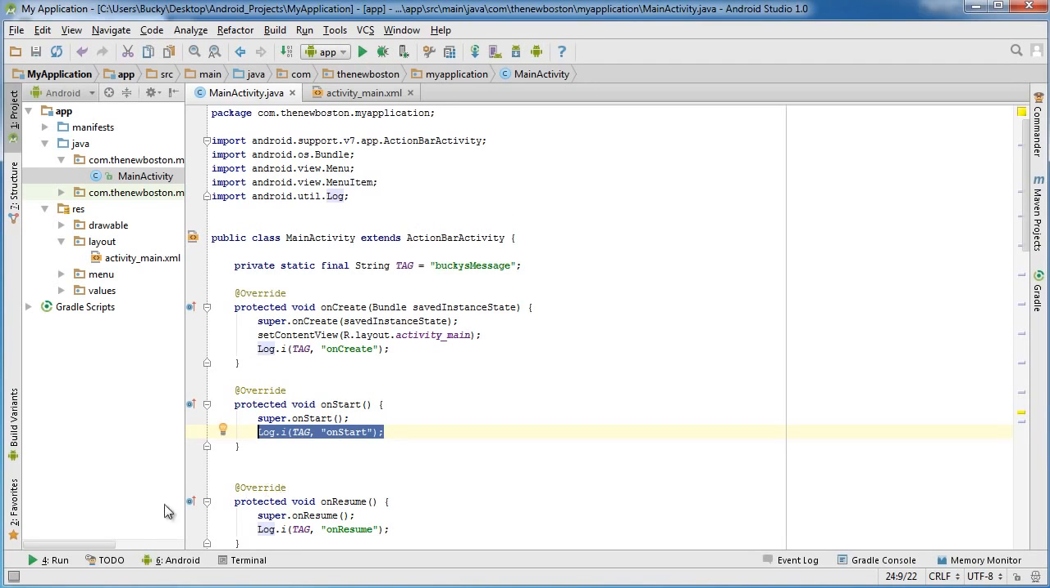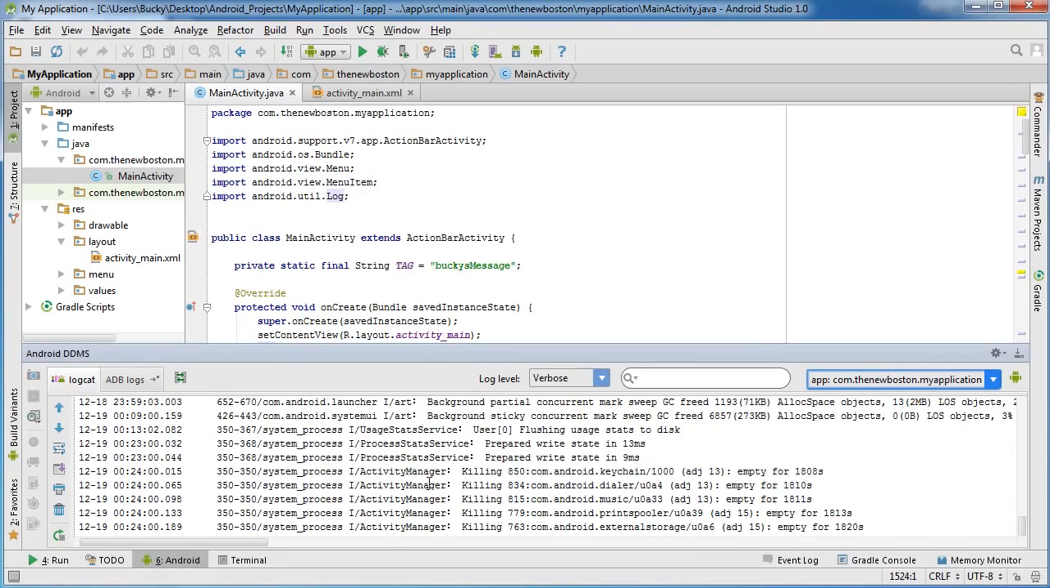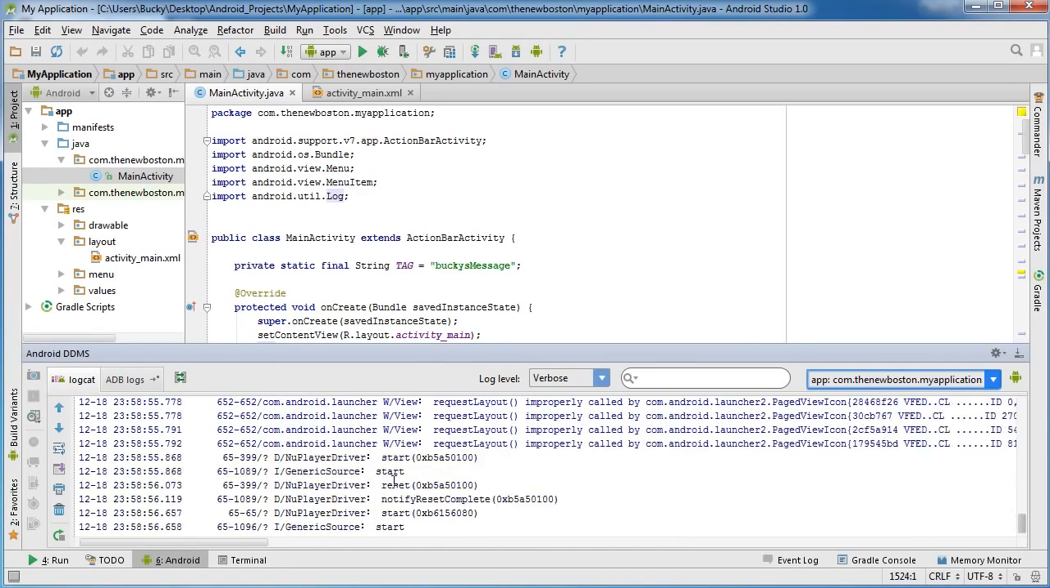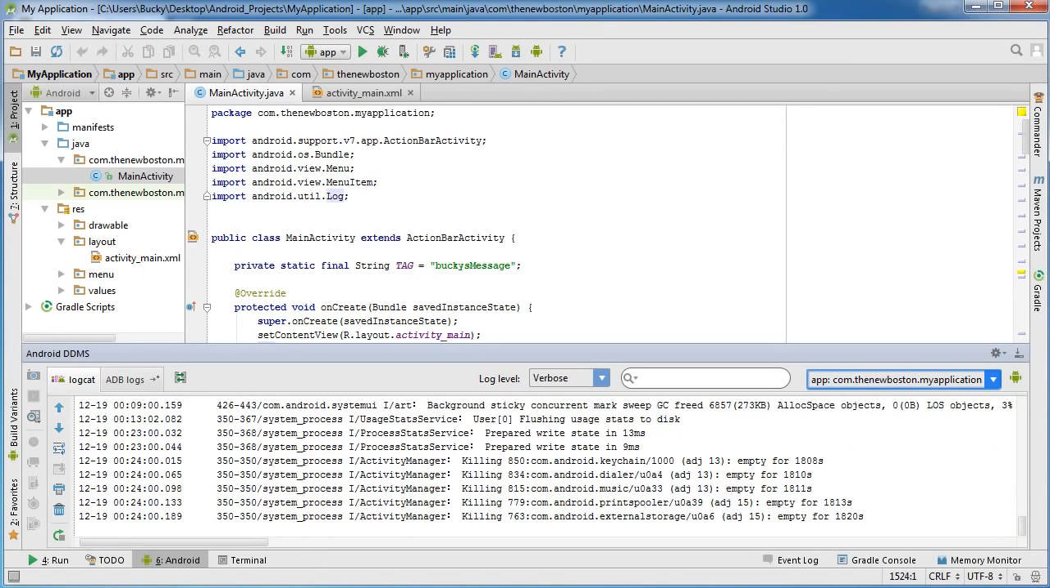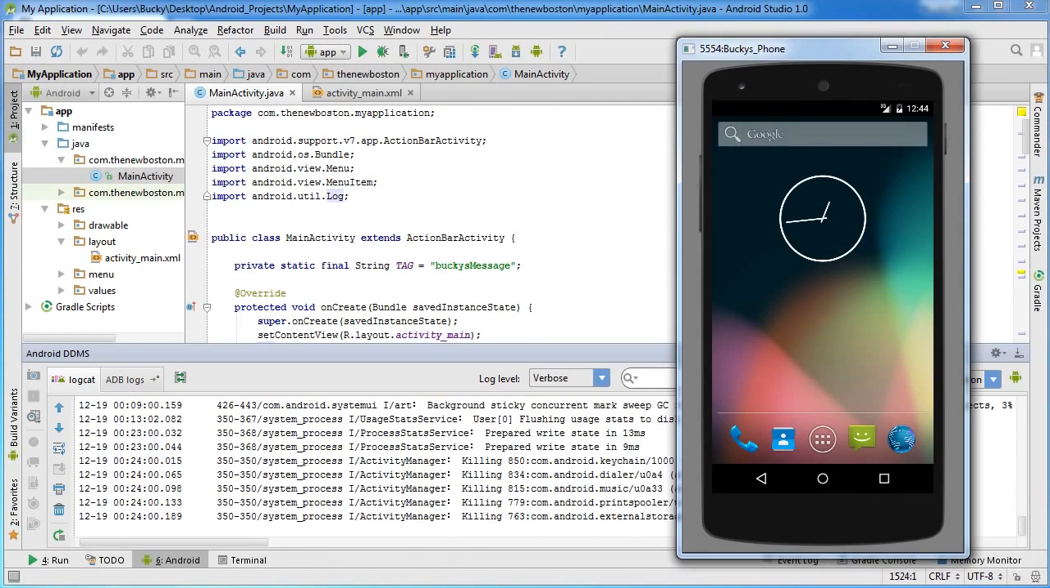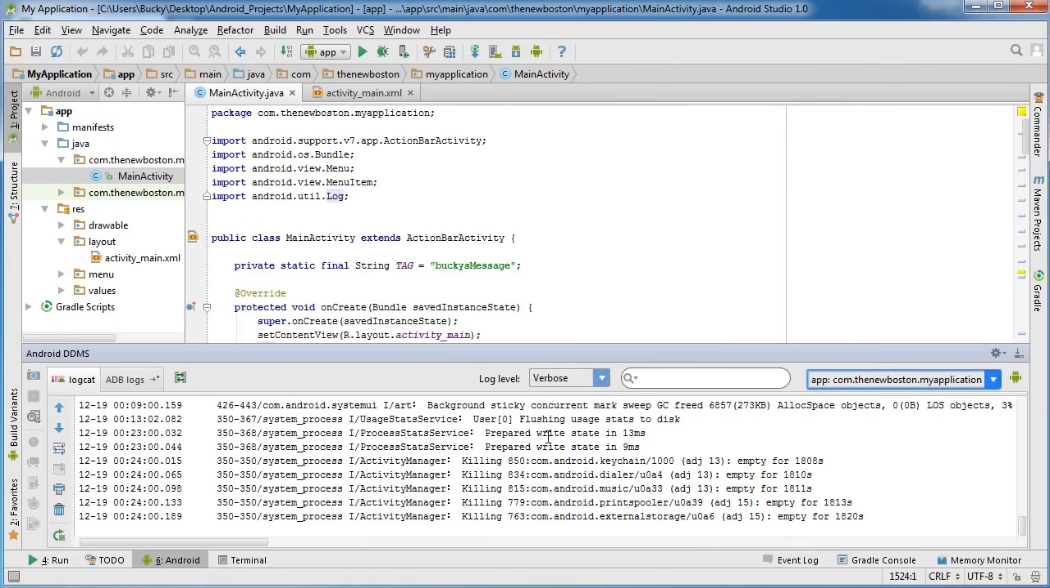To do that, head over to your Android tab right here, click on it, and alright, so those are a bunch of, see, these are all the ones we don't want to see, and this is just because my emulator is running right now. So obviously we want to make a filter, and this is how you do this.